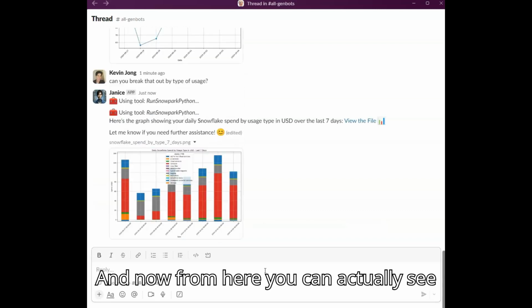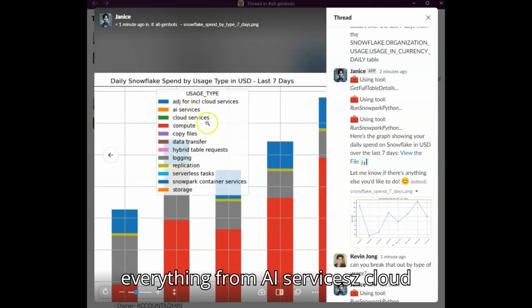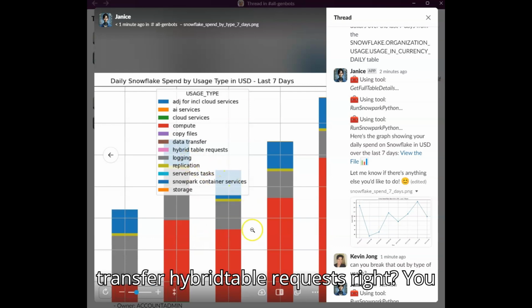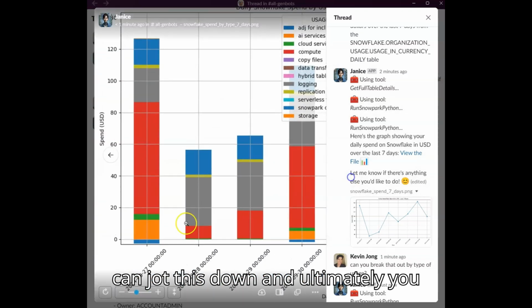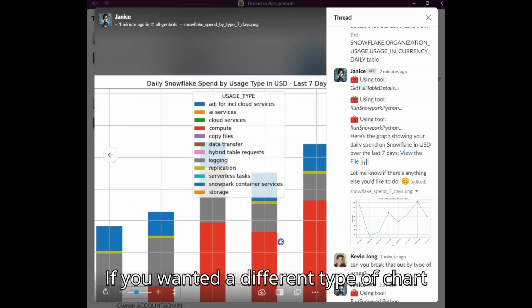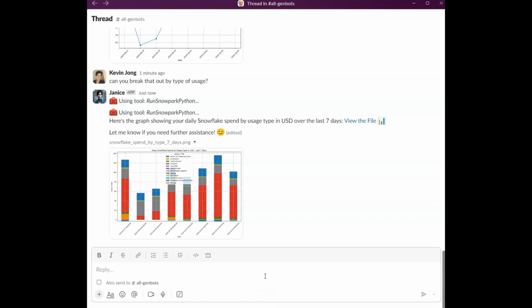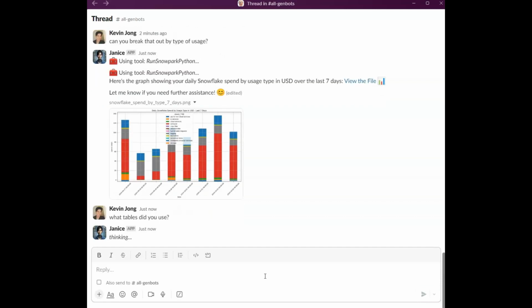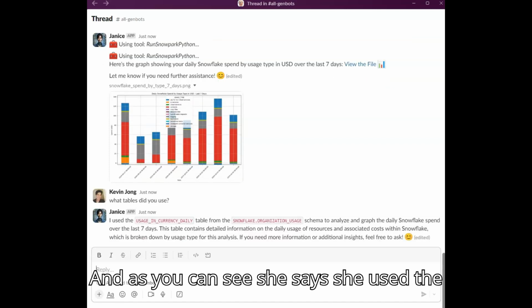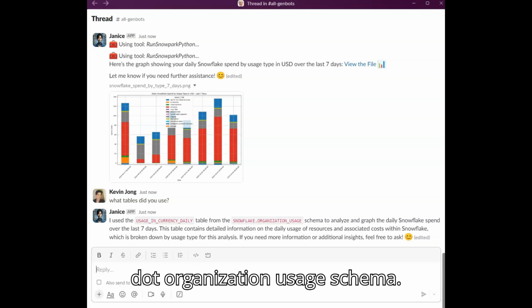And now from here, you can actually see that this chart is breaking down everything from AI services, cloud services, compute, copy files, data transfer, hybrid table requests, right? You can jot this down, and ultimately you can actually see what she did here. You can see how she's broken this down. If you wanted a different type of chart, of course, you could also ask her to do so. She used Snowflake to do all of this, but let's also now say, and as you can see, she says she used the usage_in_currency_daily table from the Snowflake.organization usage schema.